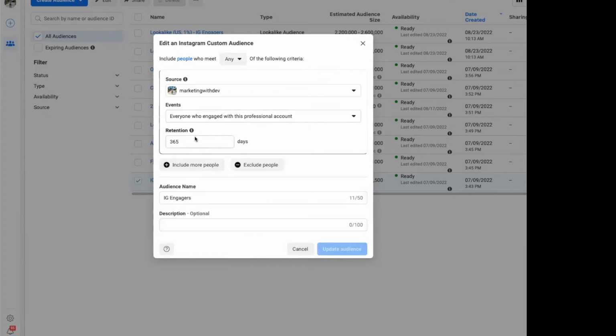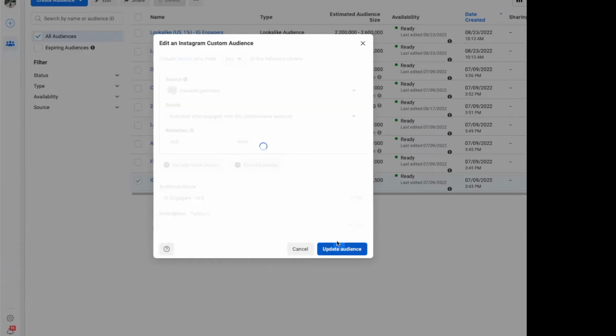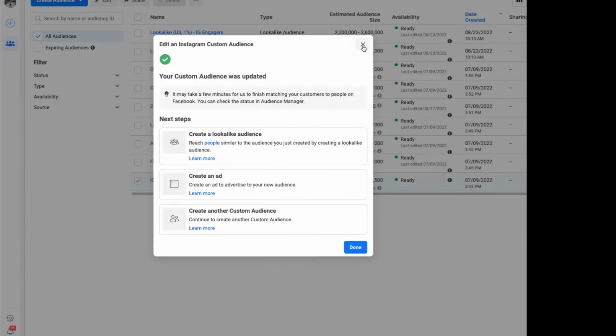So for the retention, I like to do 365 days. It just gives you all of the people who engaged with your Instagram account for the year. And for the audience name, I like to name it IG Engagers, and let's put 365 since that's how long we are doing it for.